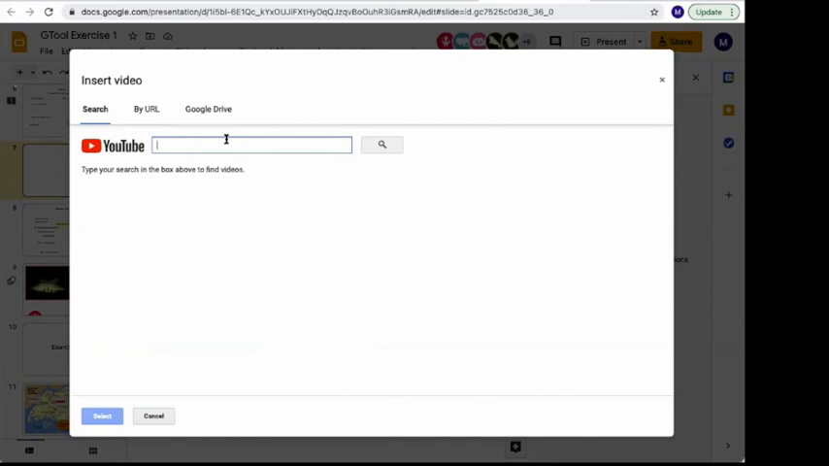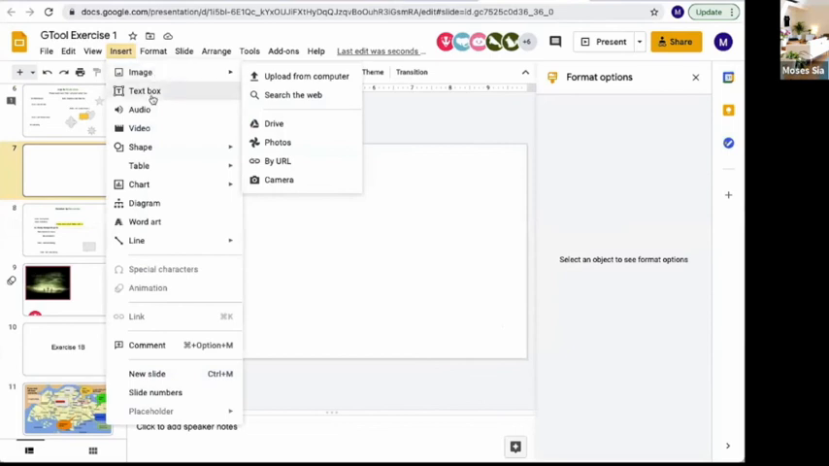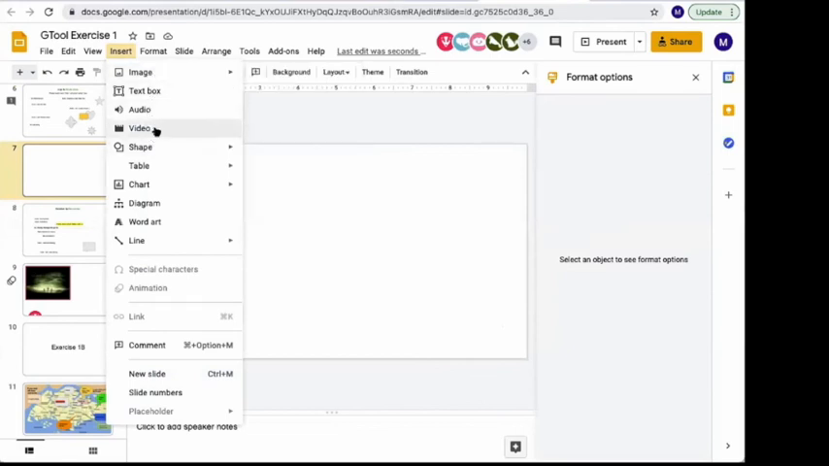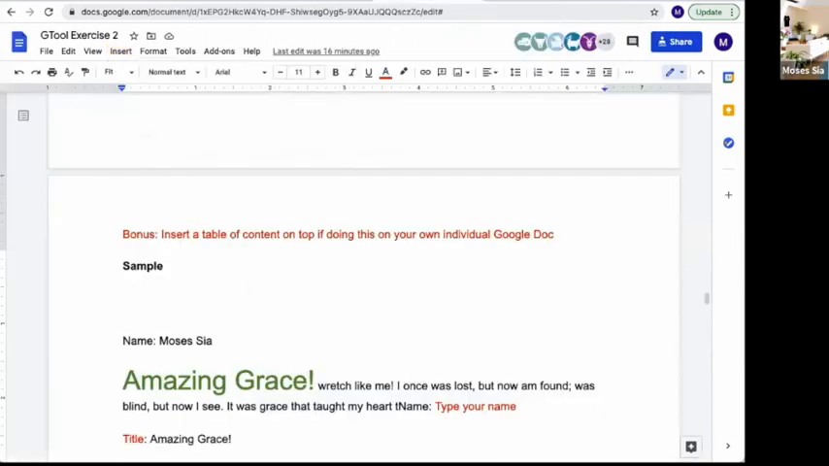I didn't see video. The first one is image. Do you see it differently from my image, text box, audio, video? I look at yours first. I don't see video on mine. Is this a document or is this a slide? This is a slide. Oh, okay. So document doesn't have video. All right, thank you. So it has to be on the slide. Document, never tried inserting video.